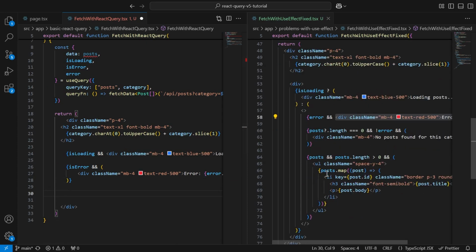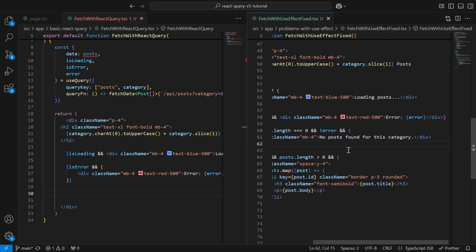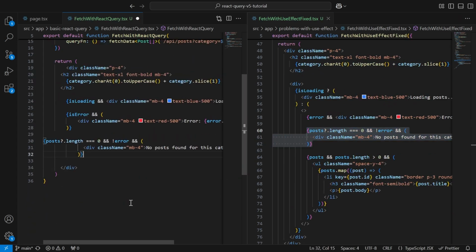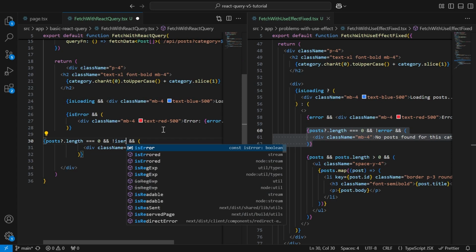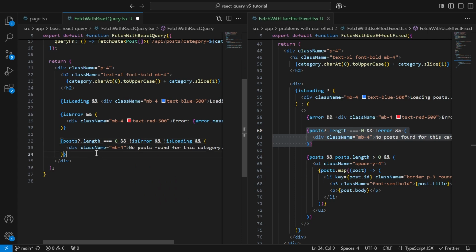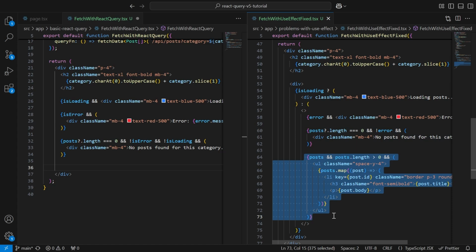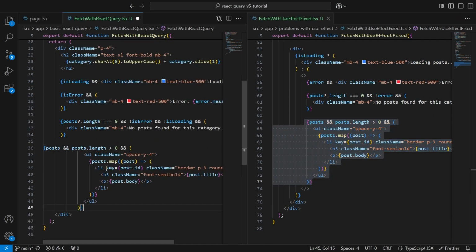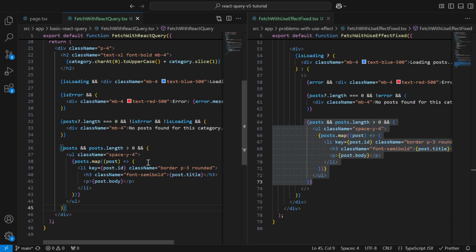Then below, we also need an empty view, which is this part here. No posts found for this category. Let's paste it over here. But we change the conditions slightly. So this should be shown if posts.length is equal to 0, if isError is false, and we need one more, if isLoading is false. Then we want to show this empty state. And finally, at the bottom, we want to render our posts, for which we can copy this block here. Posts and posts.length greater than 0, and then we render this ul component.